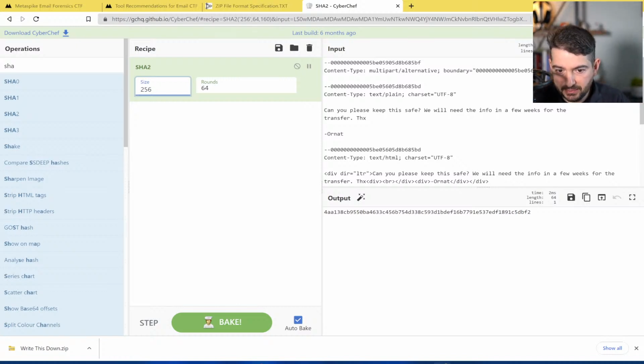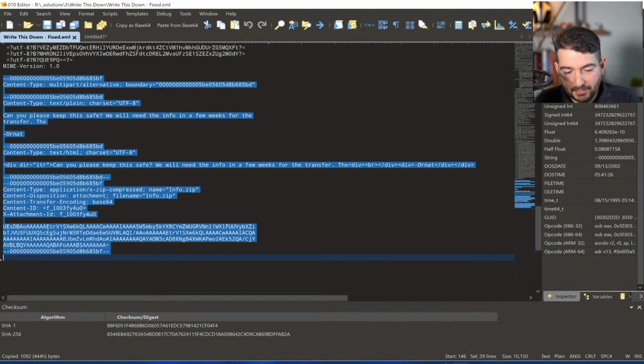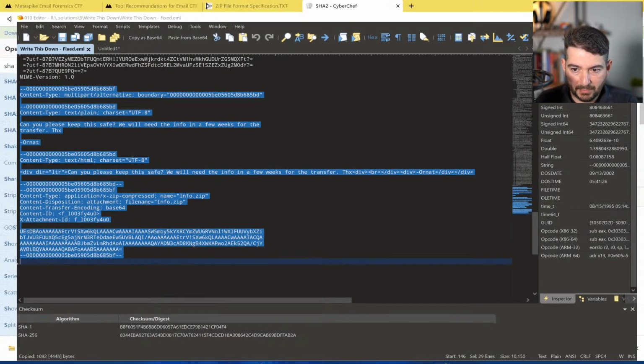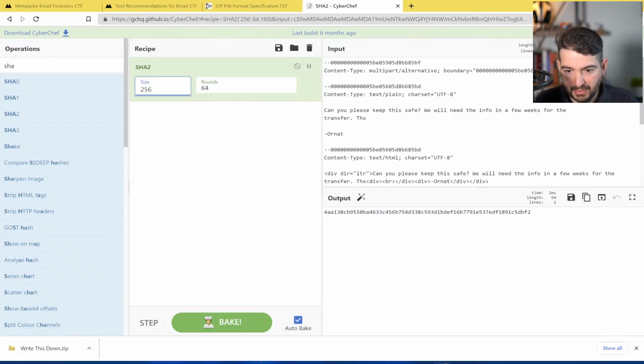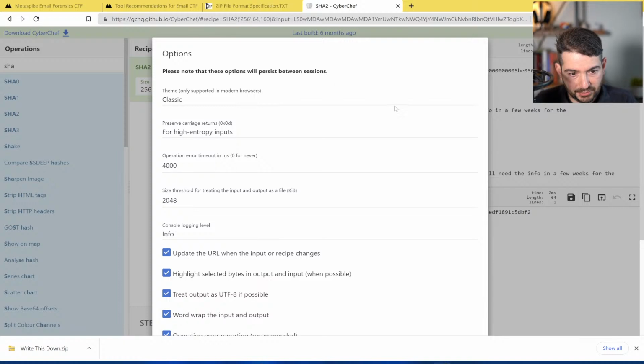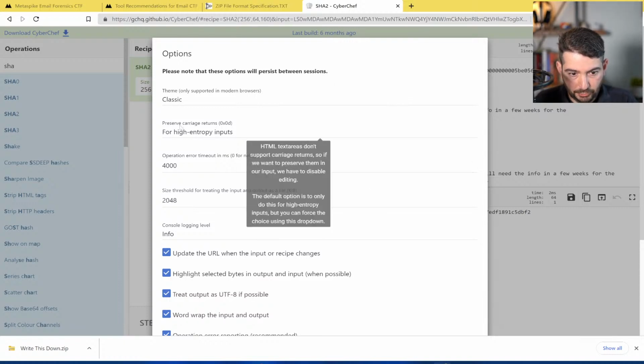Well, it could be that in our email, according to RFC 5322, our line endings have the carriage return and line feed characters, so there are two characters back to back. But when you use CyberChef by default, your line endings are not going to be carriage return and line feed, because it's not supported in this HTML text area that they're using. So you could set the options here to preserve carriage returns for a few options.